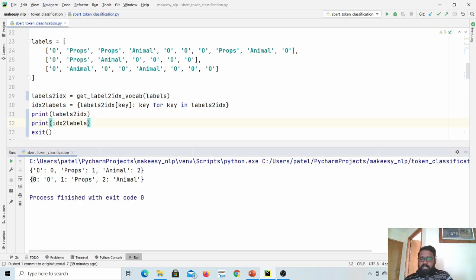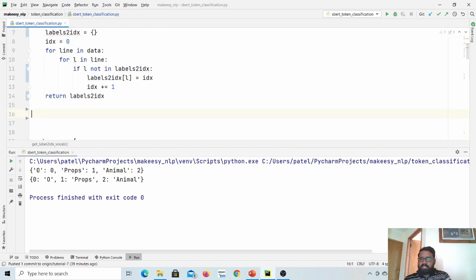So you see now this is id and the corresponding label and so on. Okay, and next we need to convert the whole data into id. So let us create another function, let us call it get_labels_to_idx. Okay, and what we need is data and labels and the dictionary that has the label to id mapping.